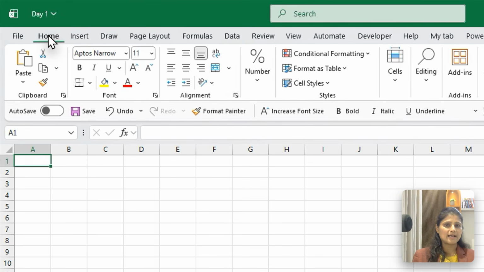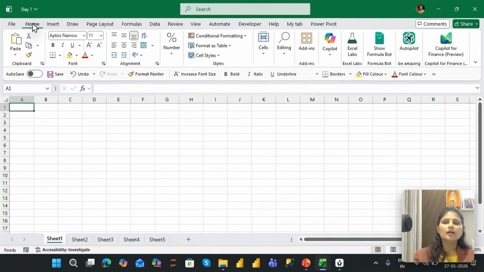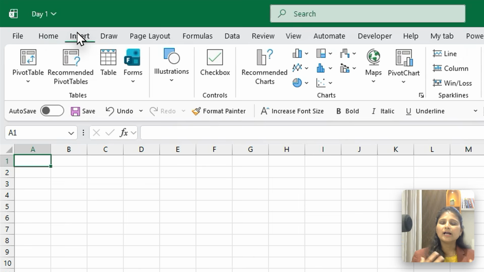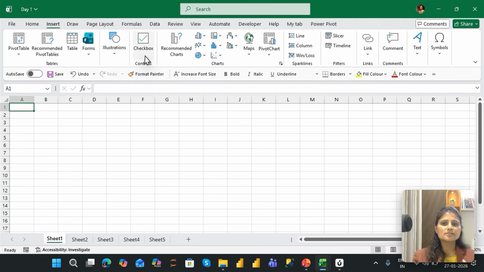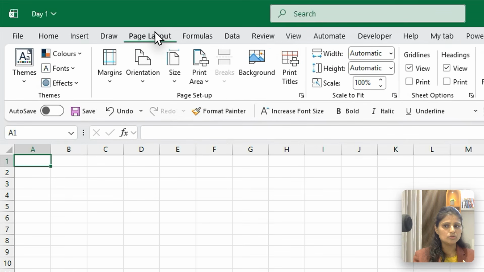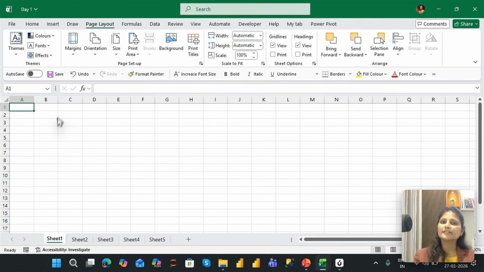Now, when you go to any tab, for example the Home tab, I can see below certain names again, like Clipboard, Font, Alignment, Styles. What are these? They are called the names of the groups: Clipboard group, Font group, Alignment, Styles, Add-ins. Again, this will vary for you and me. When I go to the Insert tab, I have groups like Tables, Illustrations, Charts, Sparklines. When I go to Page Layout, I have options like Themes, Page Setup, and so on.